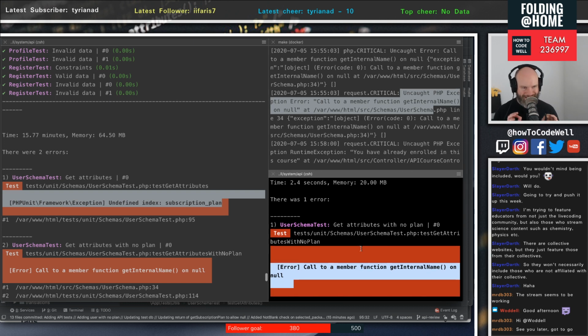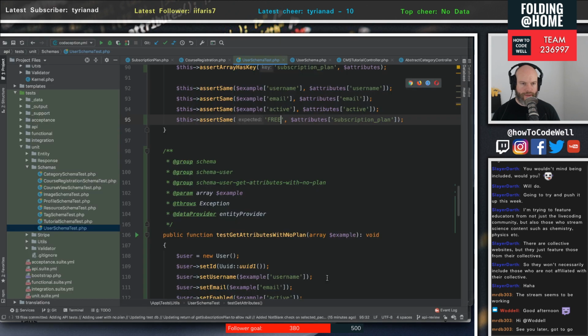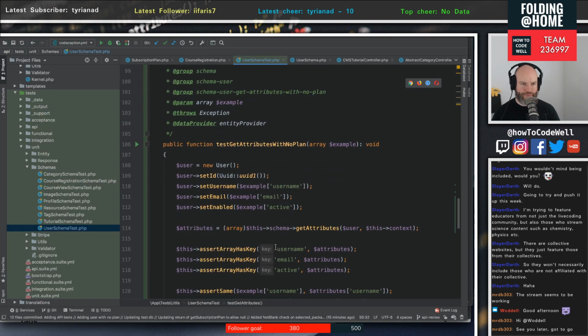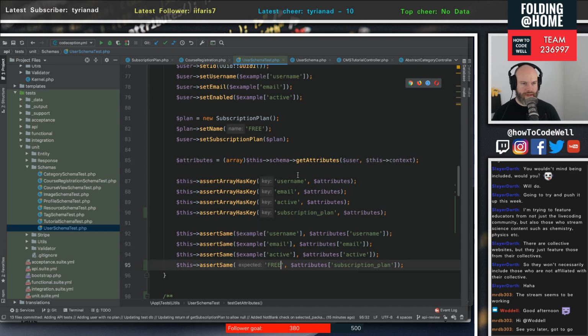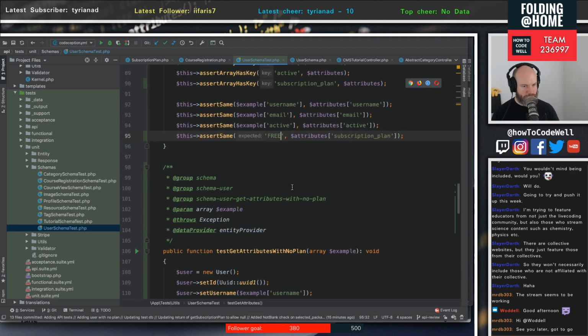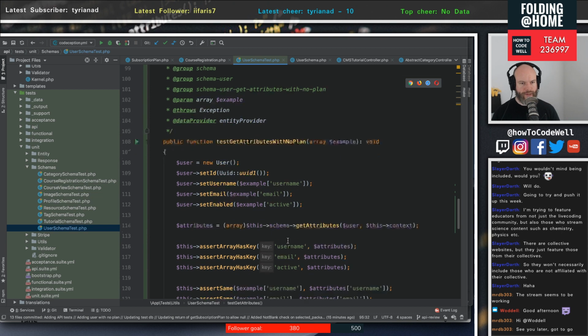So we've honed in on that specific area where the code was failing, and we're now looking at how we can fix that. The get internal name error on null is because we haven't supplied a subscription plan, and we've made the decision that there are cases where a subscription plan will not be added to a user.